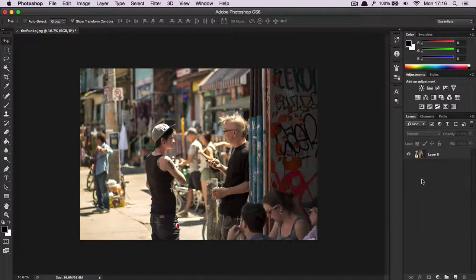Welcome to Photoshop Adjustments tutorials. This tutorial will look at the levels adjustment.